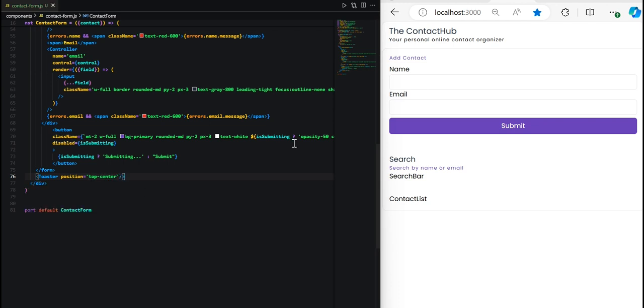And now we'll save the file, and let's just try to create a contact and see what we get. So in the name, I'm going to type Jace, J-A-C-E. And in the email field, I'm going to type jace@gmail.com and hit submit. We get submitting. We get the toast notification. We get the page reload.